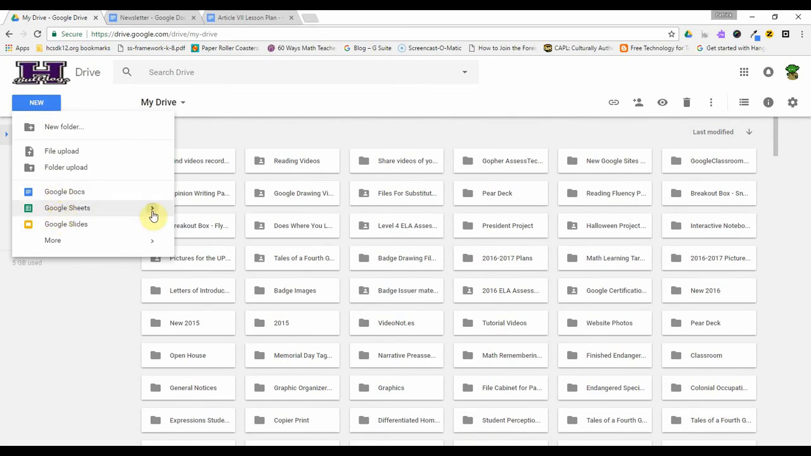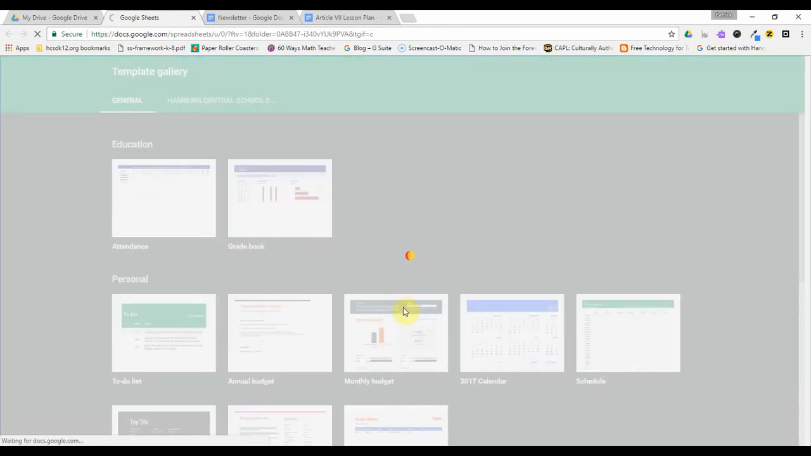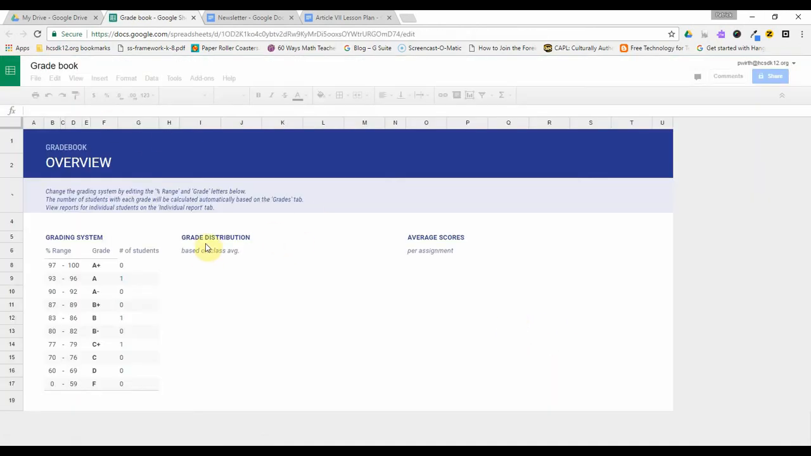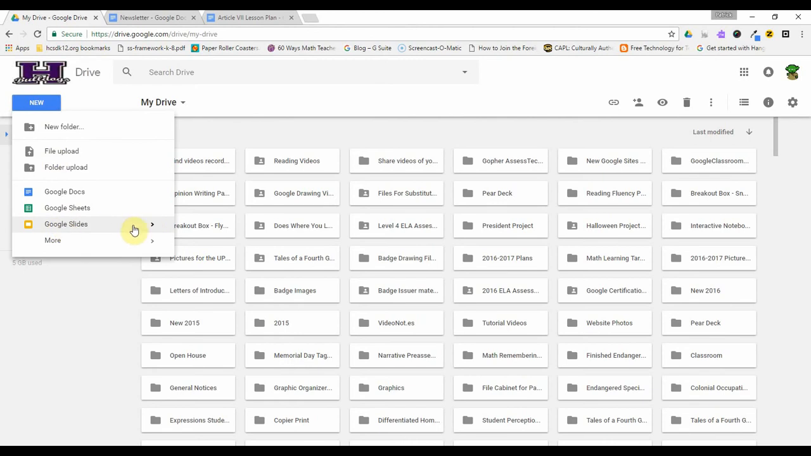We saw Docs, and Sheets has the same thing. When I click on Sheets, go from template, it's going to bring me to that template gallery again. And you can see the ones I have. There's a gradebook built in, attendance, calendars and schedules. Formatted pretty nice. So you can start with something rather than just starting from a blank document. You have kind of a jumping off point.